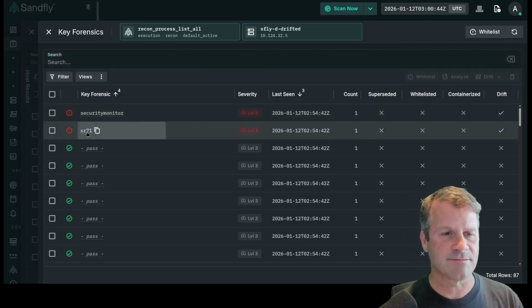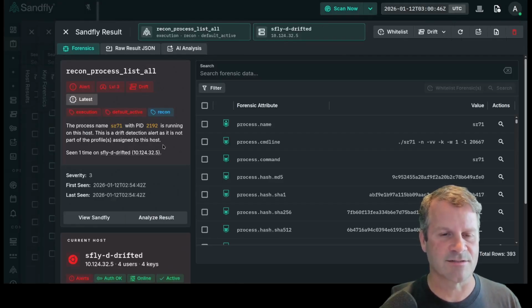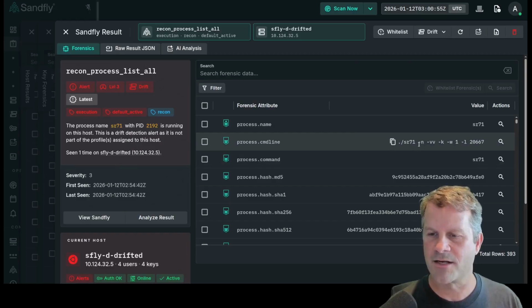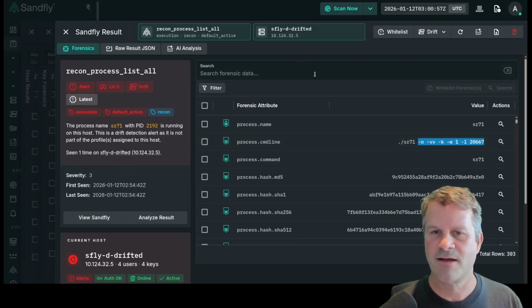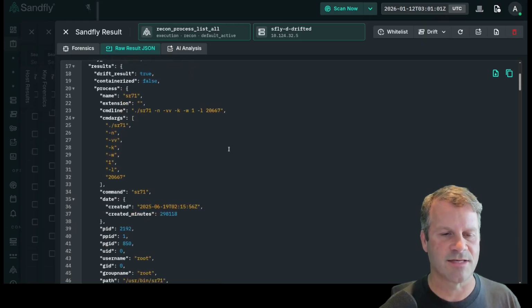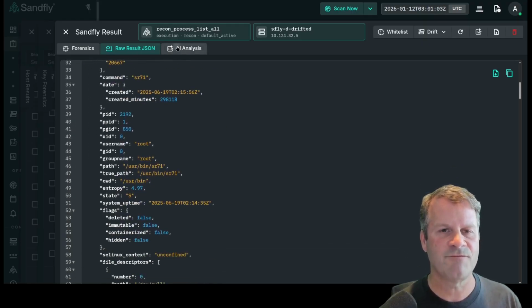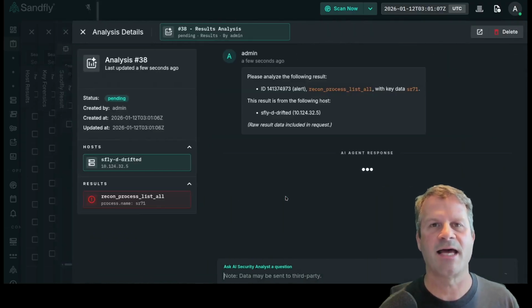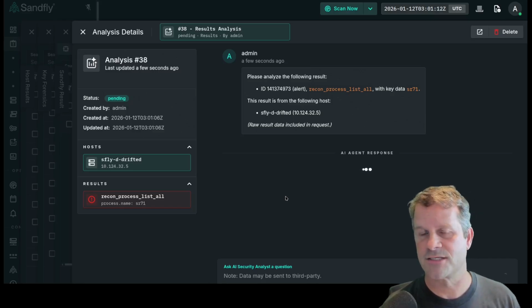I'll pick on one of these, this weird process here called SR71. Process name SR71 ran on this host. The drift detection says it's not part of the profile assigned to the host. Sure enough, it's not. Process name is here. Our command line here looks very suspicious. Again, this information is available through the raw results, so you can see all the information available. If you have AI analysis tied into this, you can go ahead and run an AI analysis against that result, just as it were any other type of result in our system.